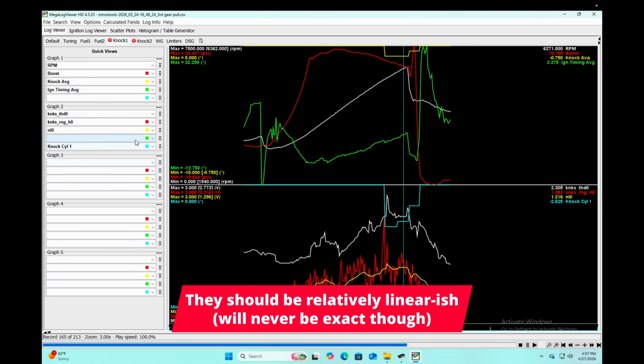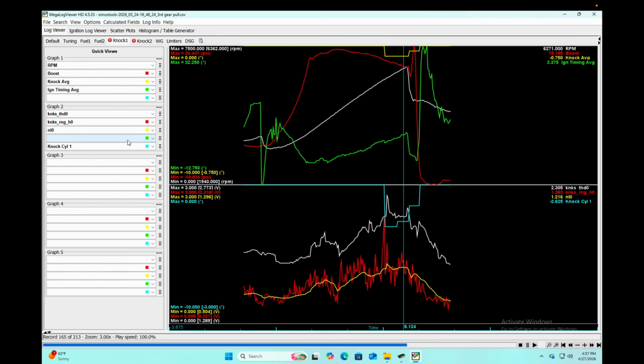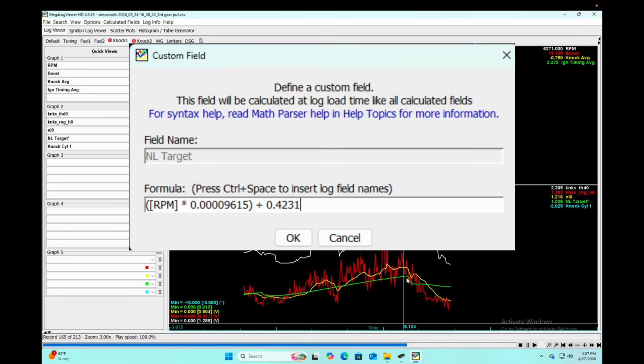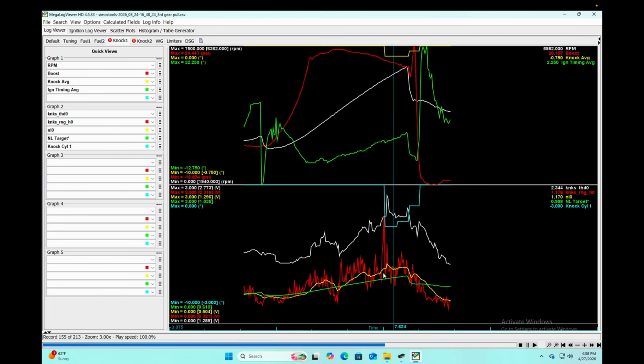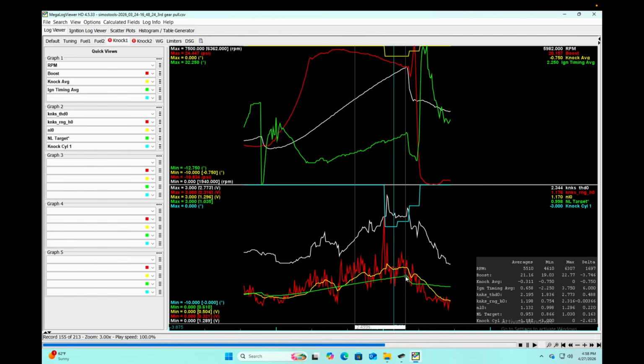So, with the magic power of MegaLogViewer, I went ahead and created a custom PID to plot the noise level target. So this is basically looking at RPM, and it's running a formula so you can see how much higher or lower the actual noise level is. So we could probably stand to lower it in, let's say here, the 4,600 to 6,300 RPM range. So we're going to try that.